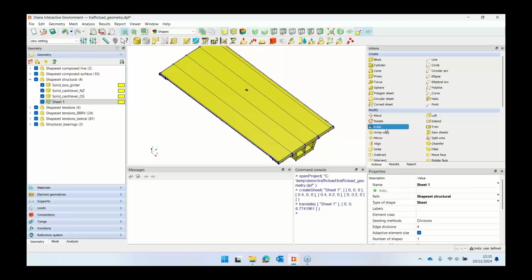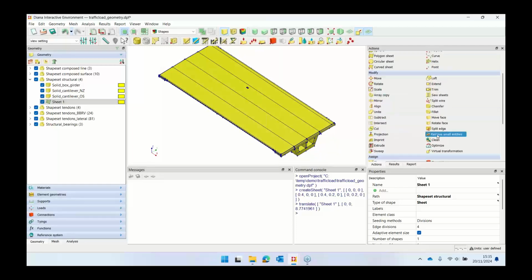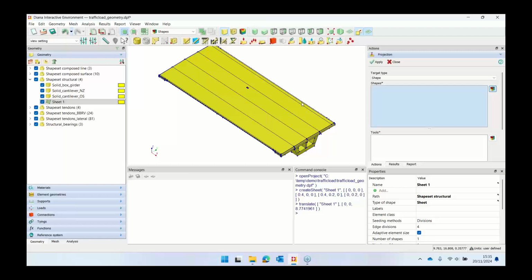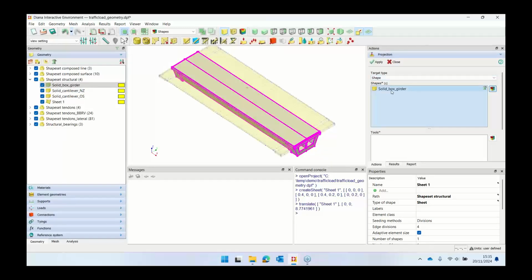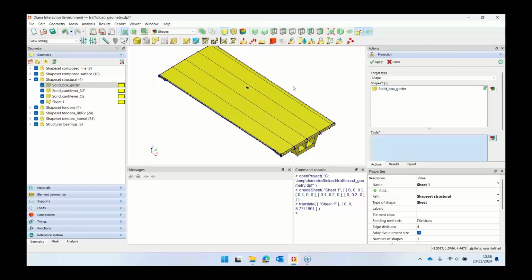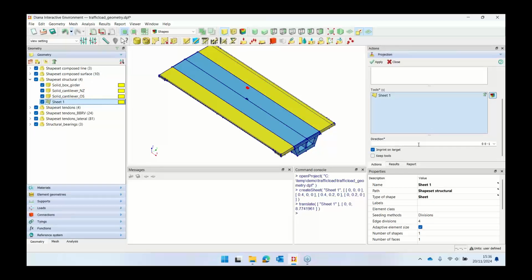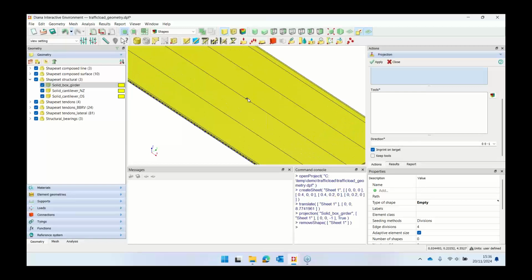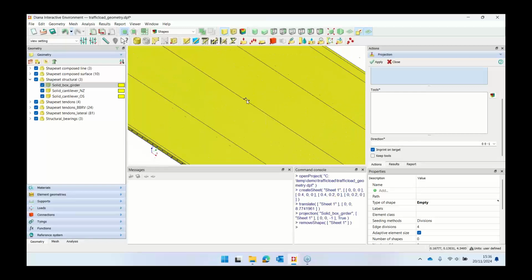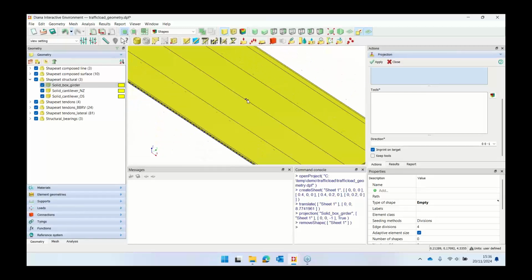of your wheel and also your bridge, and then you use projection. For example, here you project the top of this bridge solid with this sheet, and the direction will be -1, so that there will be a face that is imprinted on your bridge face.